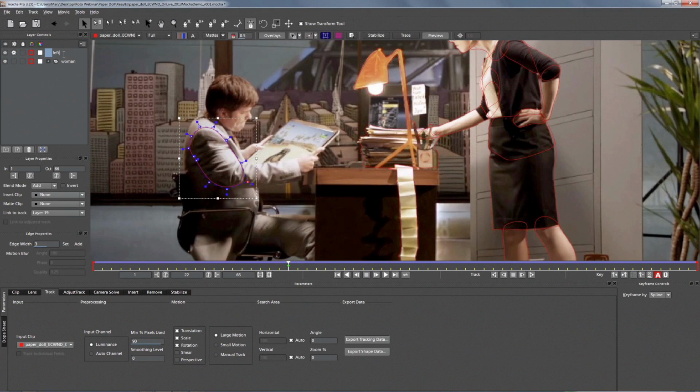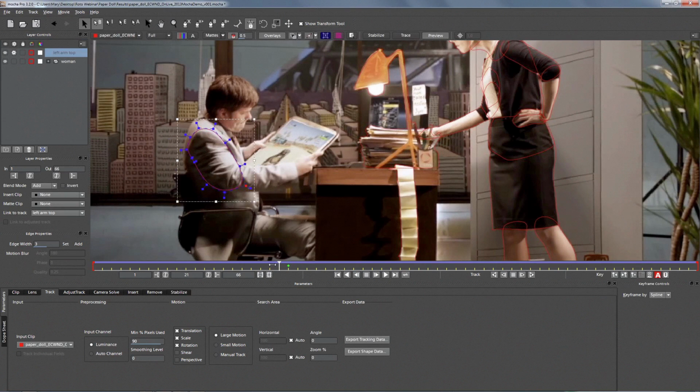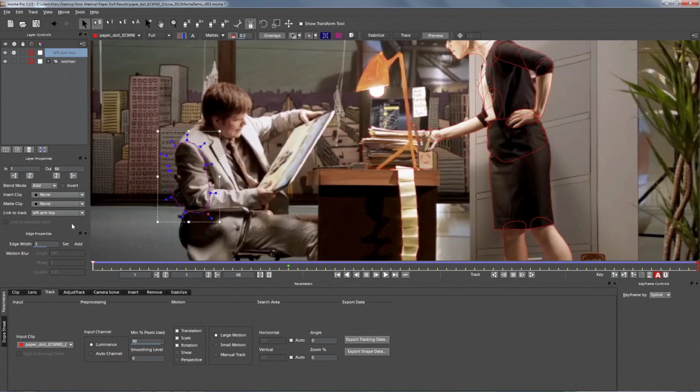I'm going to call this left arm top. Okay, and we are going to track backwards, well, not track backwards, but move backwards, look for that arc of animation, and correct the shape again. So we're going to bring his shoulder up, we're going to bring this in, we're going to pull this forward. Okay, let's just correct that.